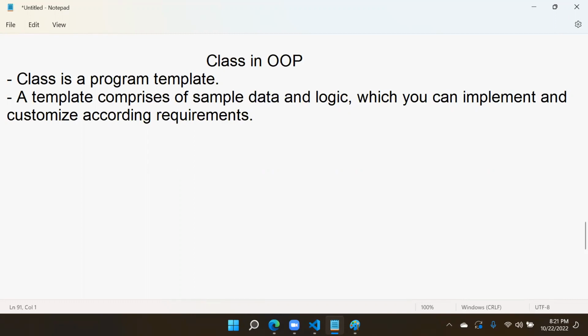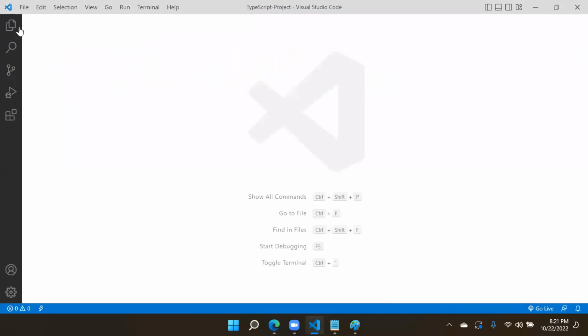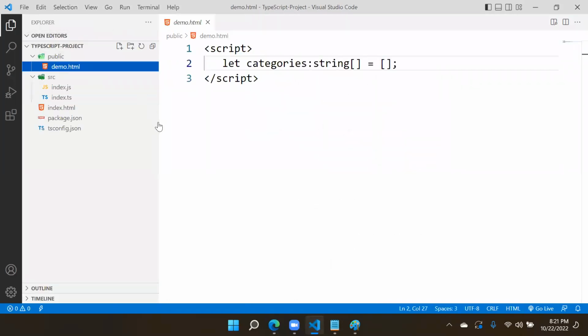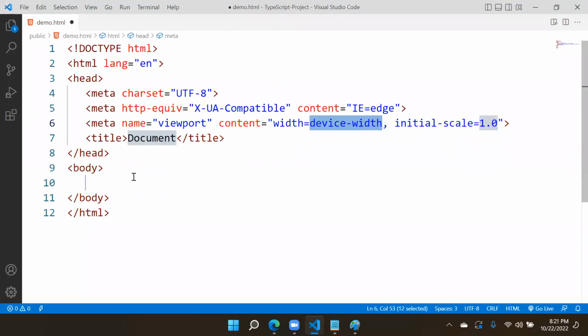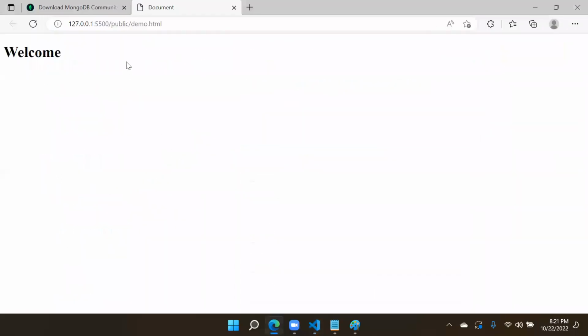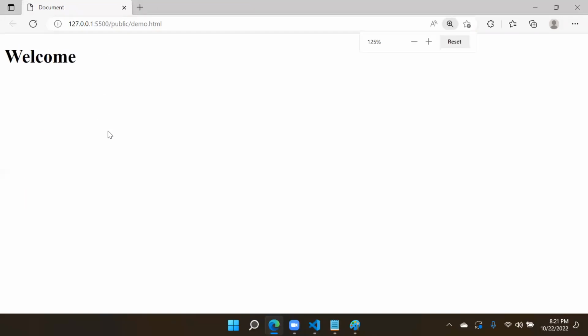For example, see here, what I want to do is just one example to make you understand what class means actually. I'm showing you HTML. You see, this is a general HTML page. In this HTML, I have a heading, say welcome. I want the color of the heading to change when the user moves the mouse onto it.